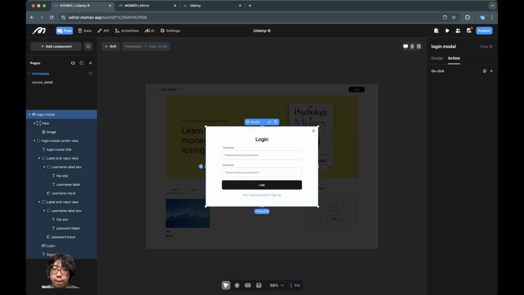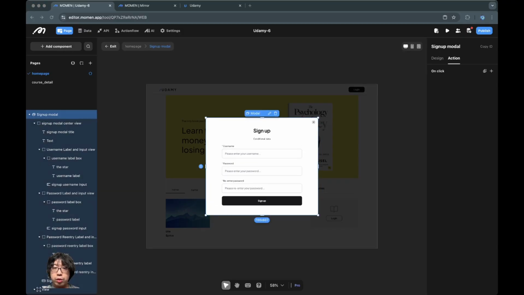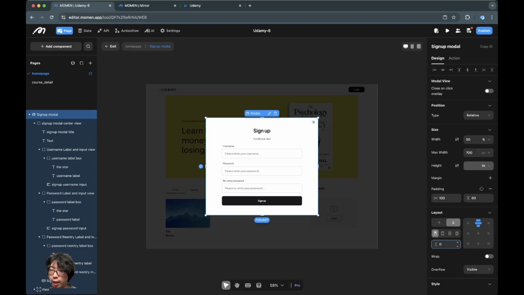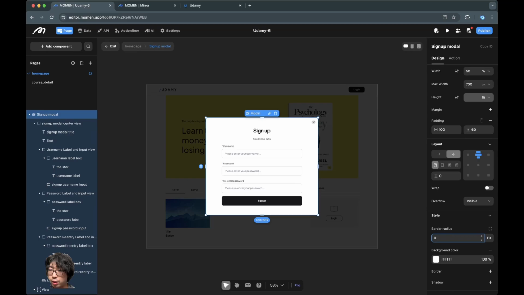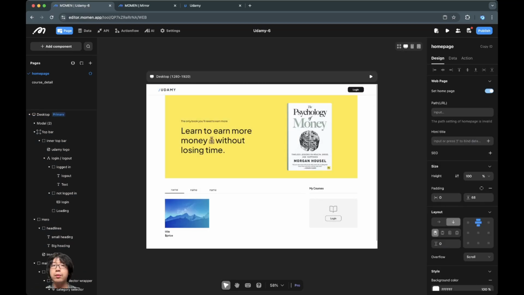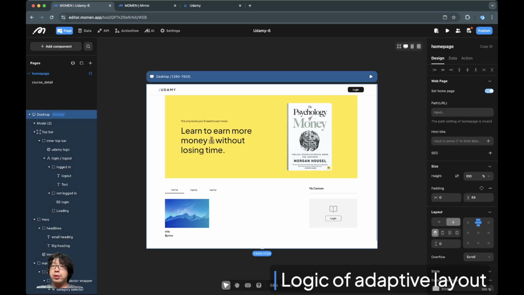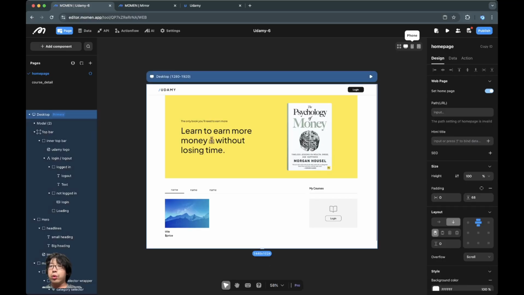So let's see here. All right, so we do need a border radius of about 10 to give it a rounded edge. Okay. Yeah, so the logic is that if there's no overrides on either the phone or the tablet breakpoint, then everybody would take the same layout as the desktop.